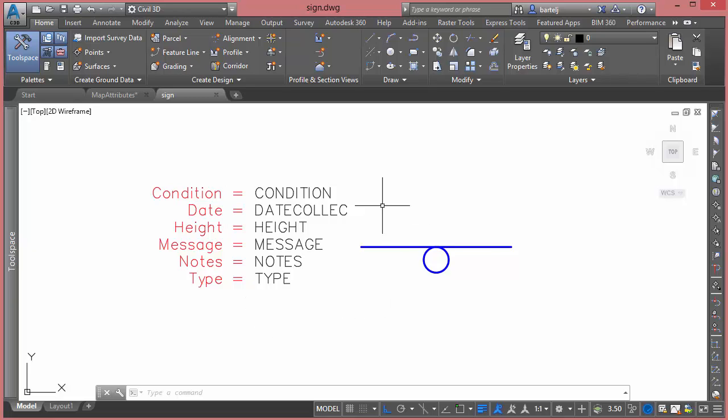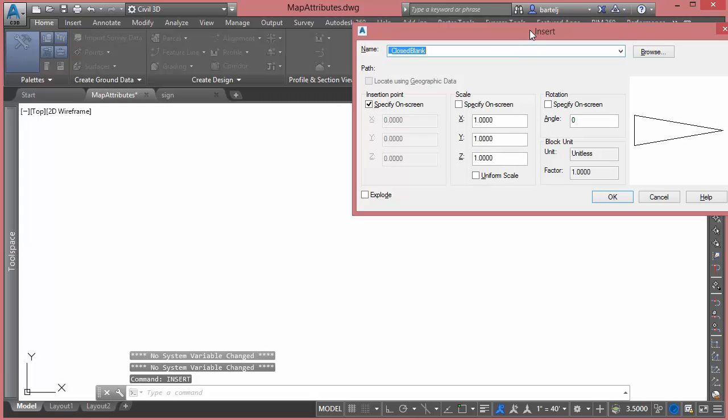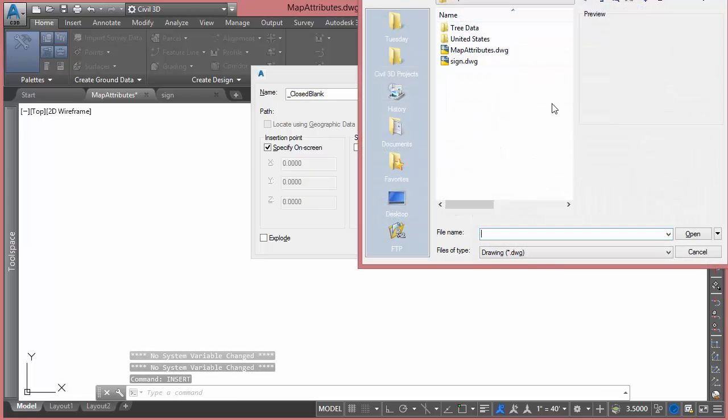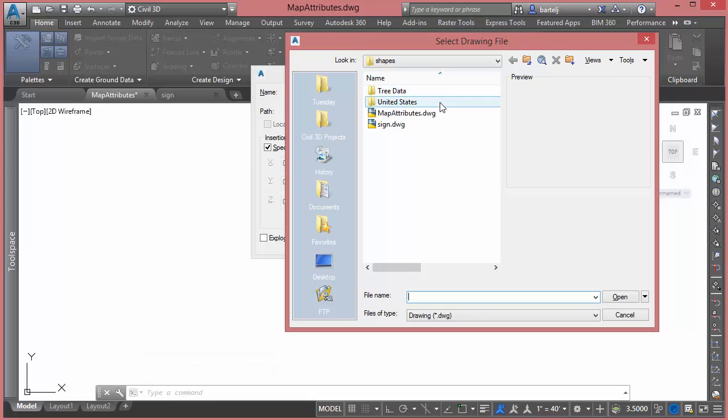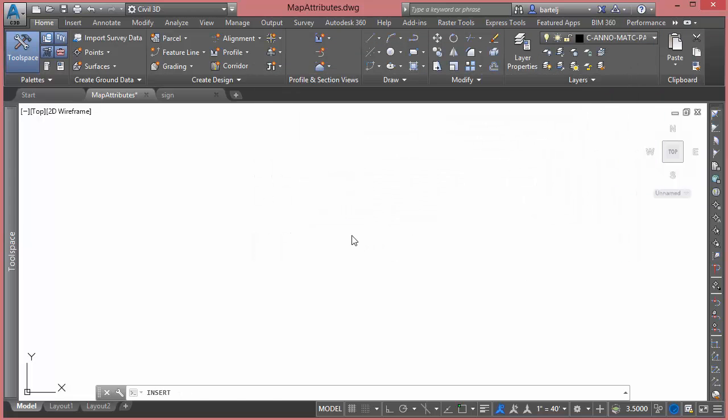Okay, so I've already built this. We'll go ahead, come back to my empty drawing, and we'll insert one of those so that it's inside my file. So we'll say insert, browse, and we're going to go into the signage here. We'll say open. I'm going to insert that on the screen.